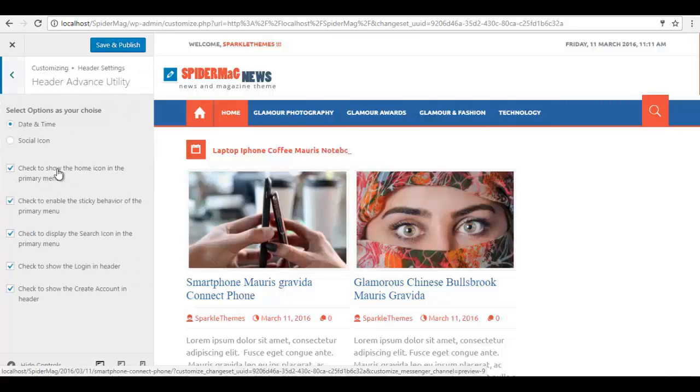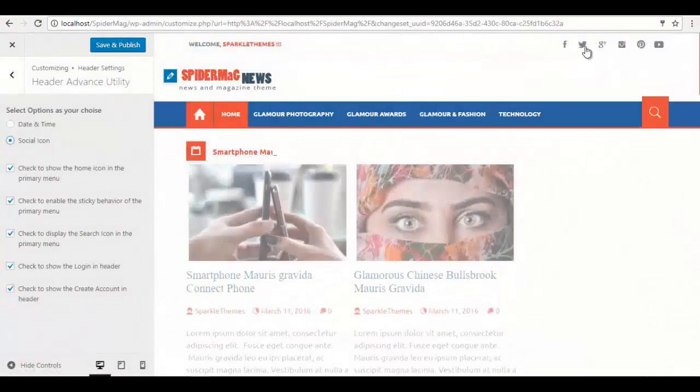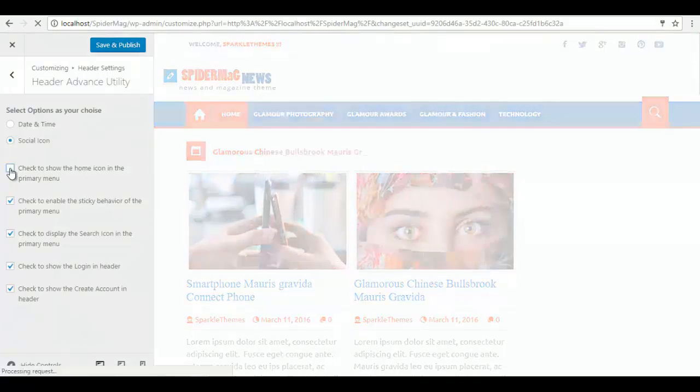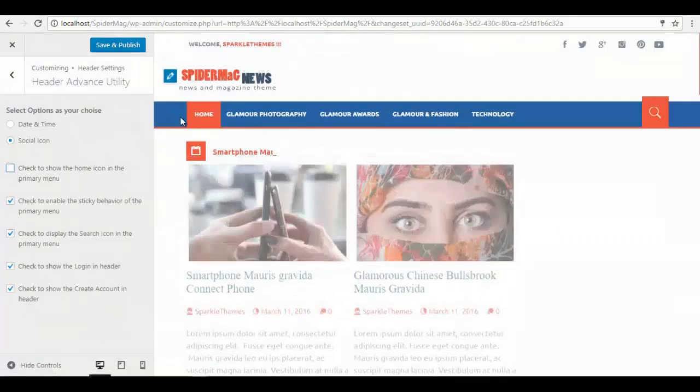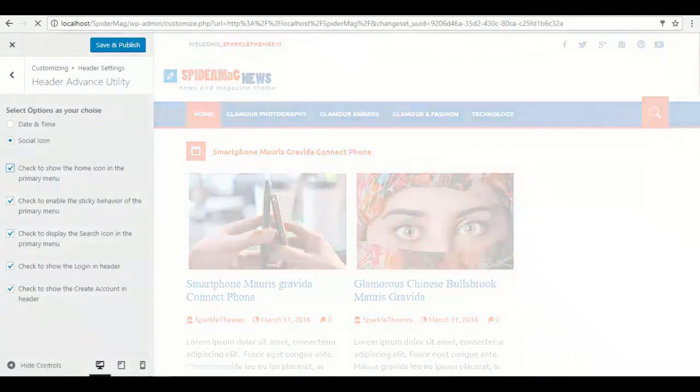Next we have our advanced header settings, where you can set the date or social icons. So here I have my social icons. We'll learn how to configure the social icons later, and you can check to show or hide the home button over here. You can see my home icon is no longer over here, and if I click back, the icon will show back.